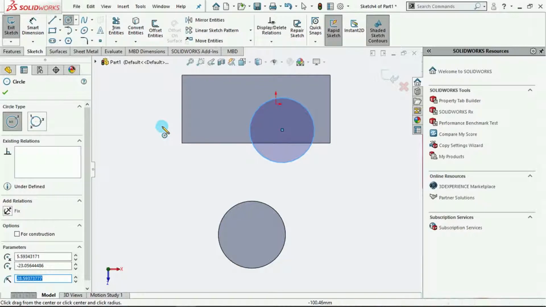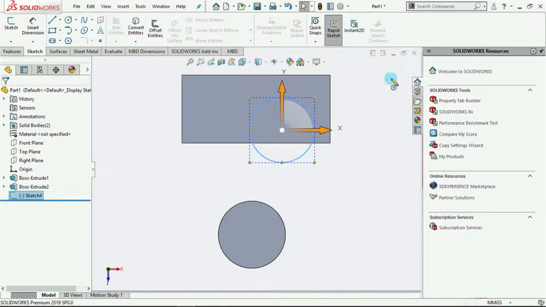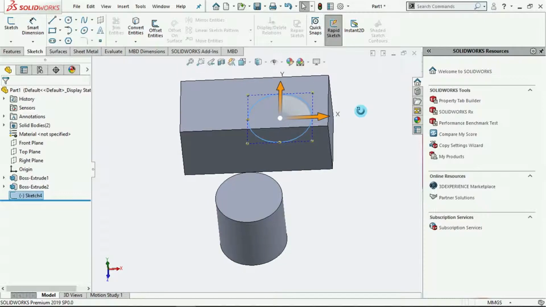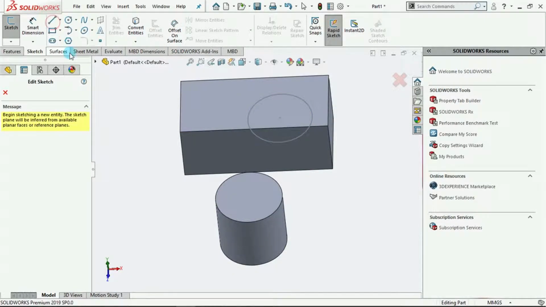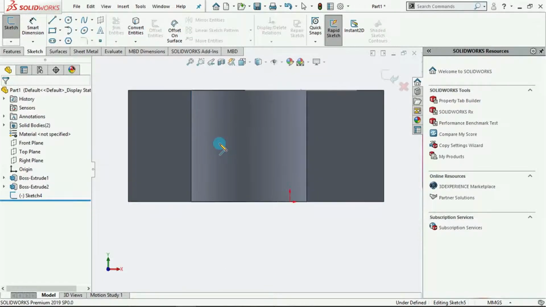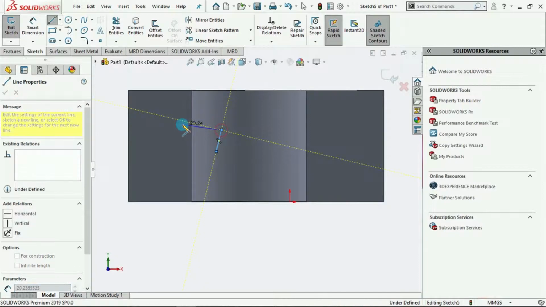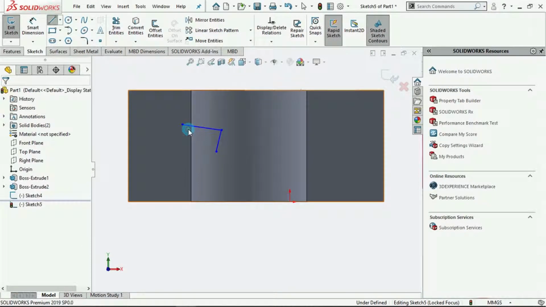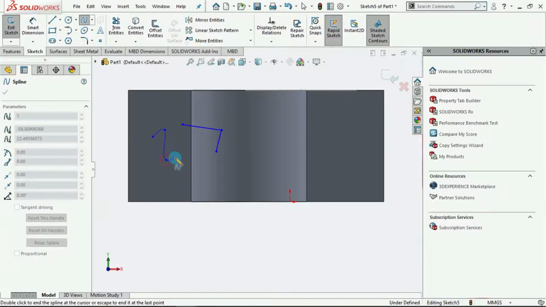Alright, so the reason why this is possible is that as you move to each planar face, if I exit this right now, rotate, come back to a line. As I move to each planar face, a plane is created and a sketch is opened. So as you see, I've done this, and then I go here. Then we have a spline.